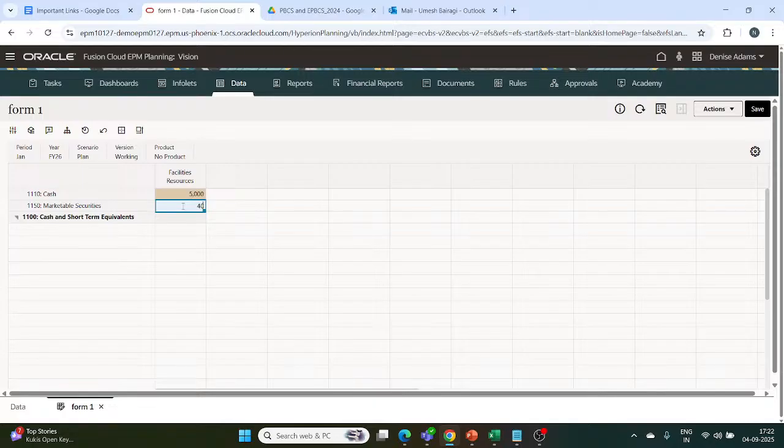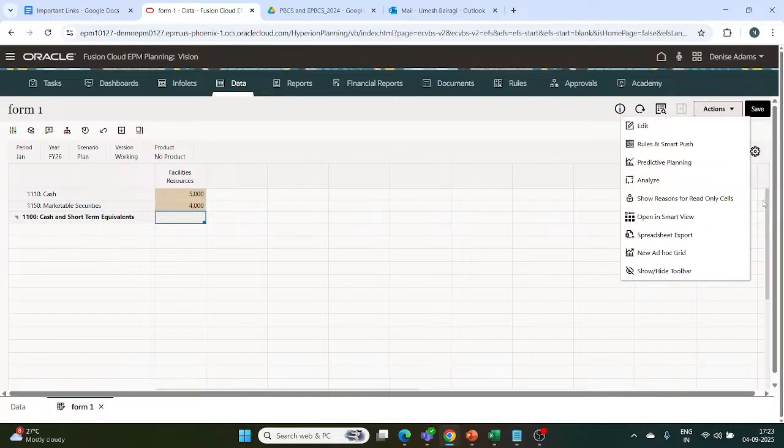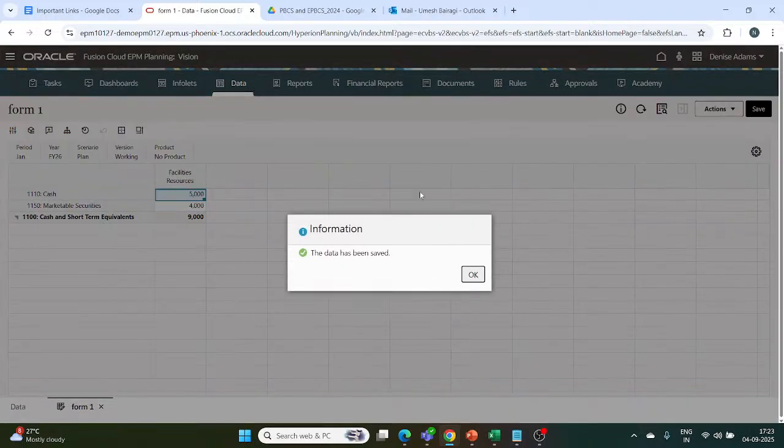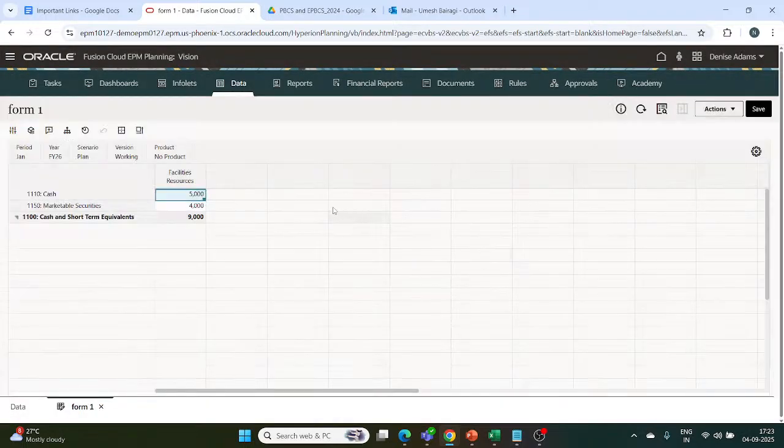Here there's a 5,000 and 4,000. These two data which we have entered. Suppose we have to see. Now I will save the data first, so that it will dynamically calculate the value. Here you can see the value dynamically calculated.